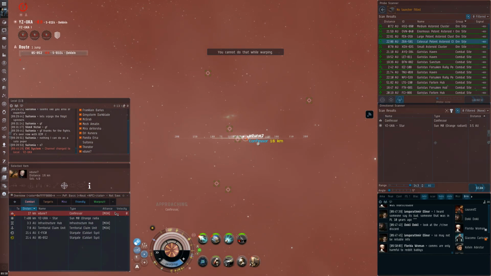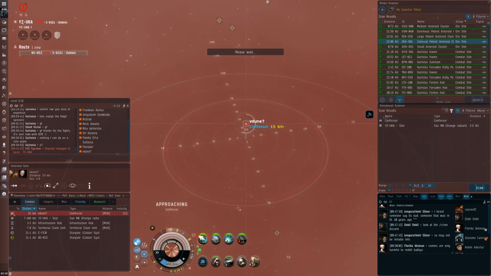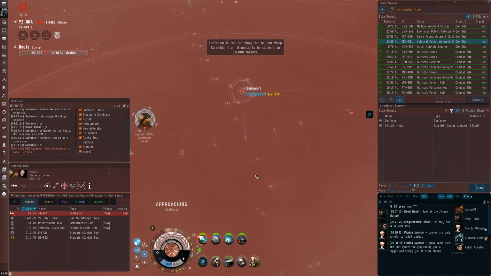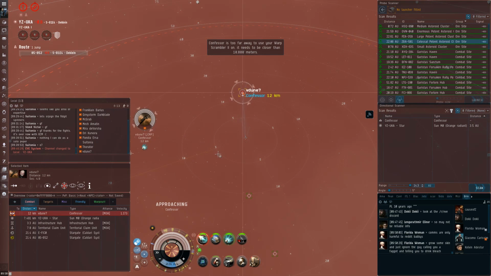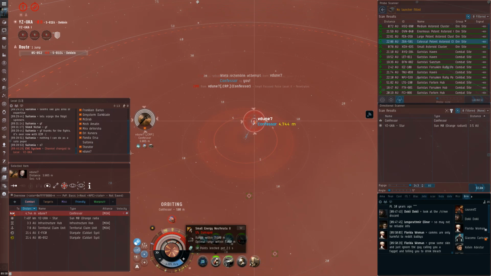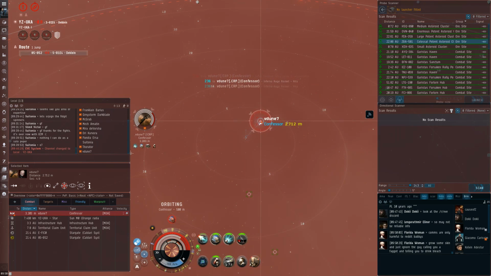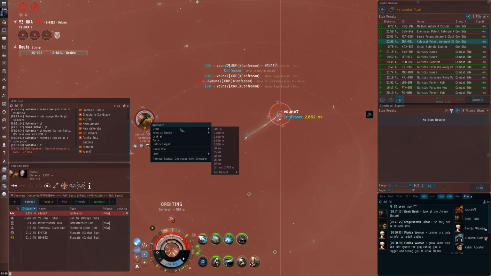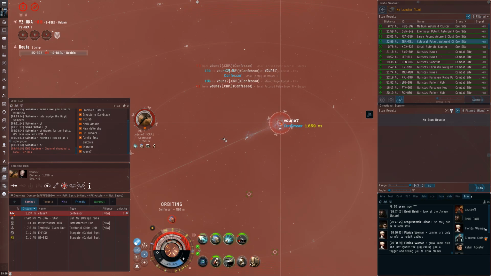The most popular Confessor fit right now in the metagame is probably the nano beam fit, but there are still some brawling style fits in the meta. I know this guy has an MWD because I think I saw him around earlier. He is actually small focus pulse, so he's more of a brawling style Confessor, and he has a scram. So right now I'm just trying to get on top of him and orbit him at 500. He doesn't actually have a web, so he's MWD, injector, scram, most likely.